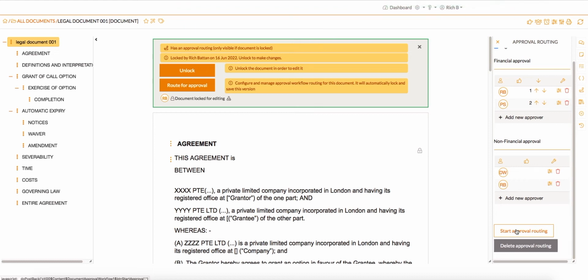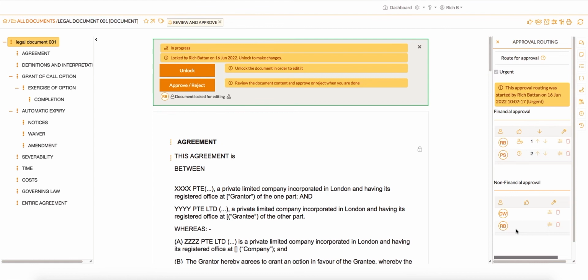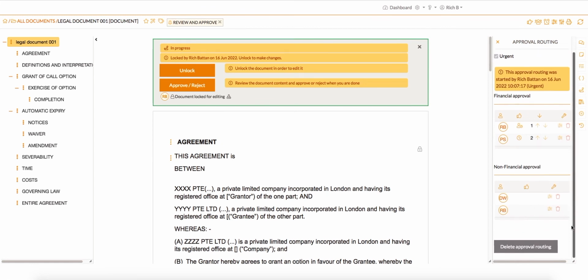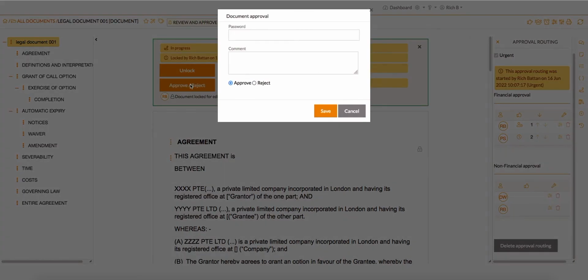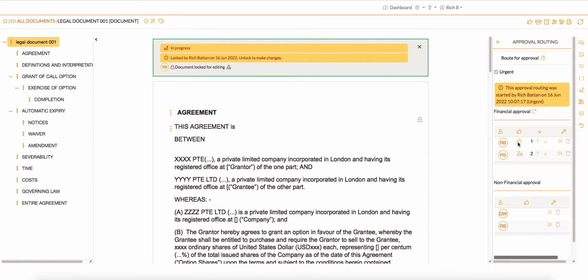Click the Start Approval Routing button. The first approver will then see an Approve Reject button, as well as an action at the top of the document. Click the Approve Reject button, enter the password, and add an optional comment. After the user has approved the document, the action will be removed, and the status in the Routing Manager will be updated for that user.